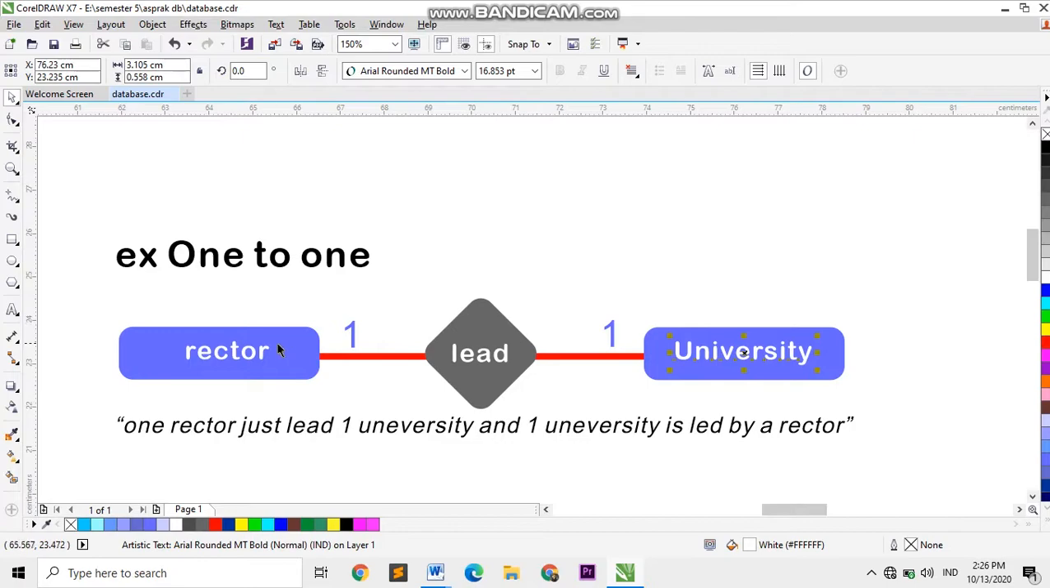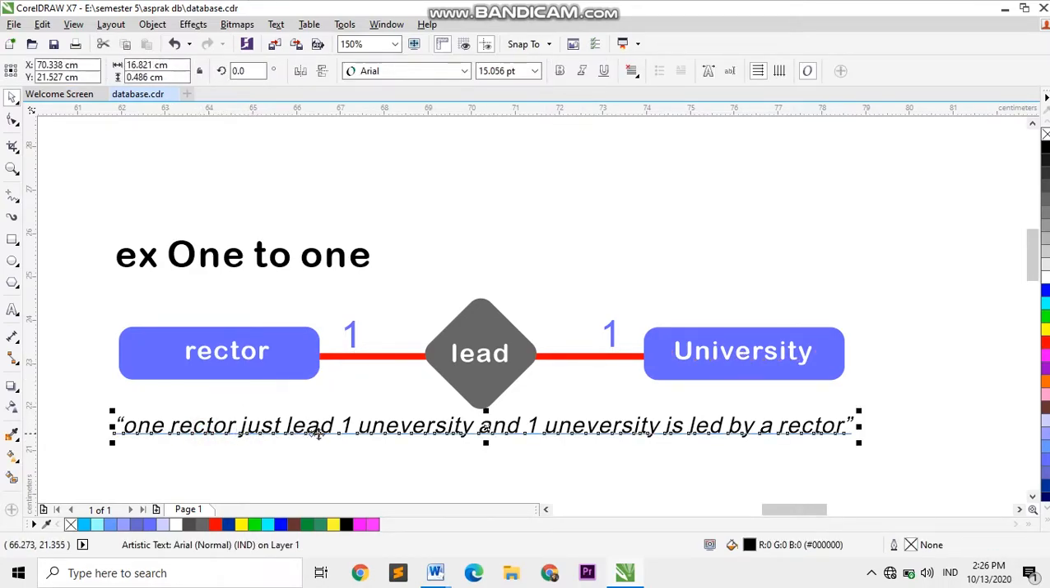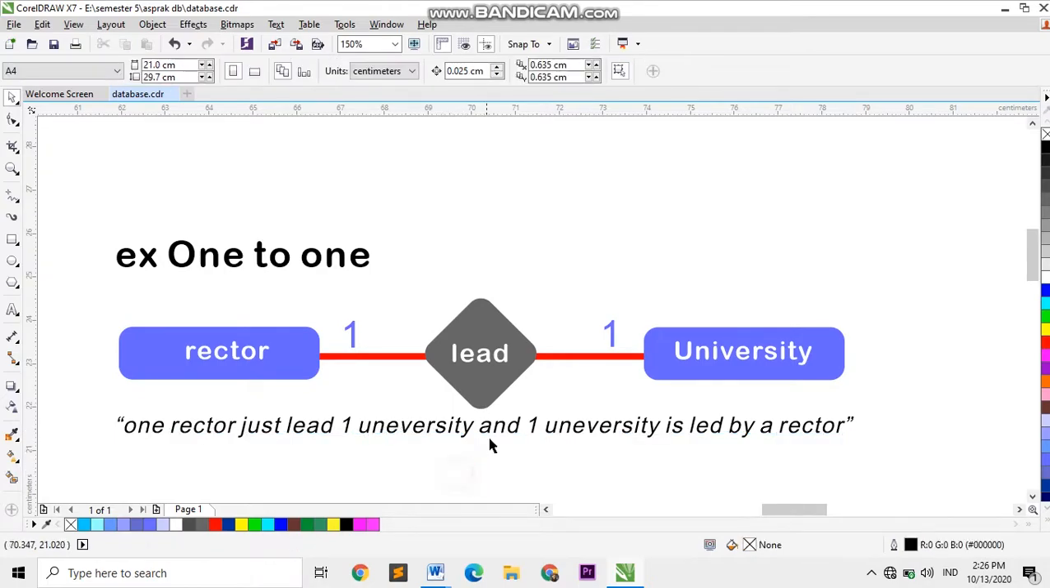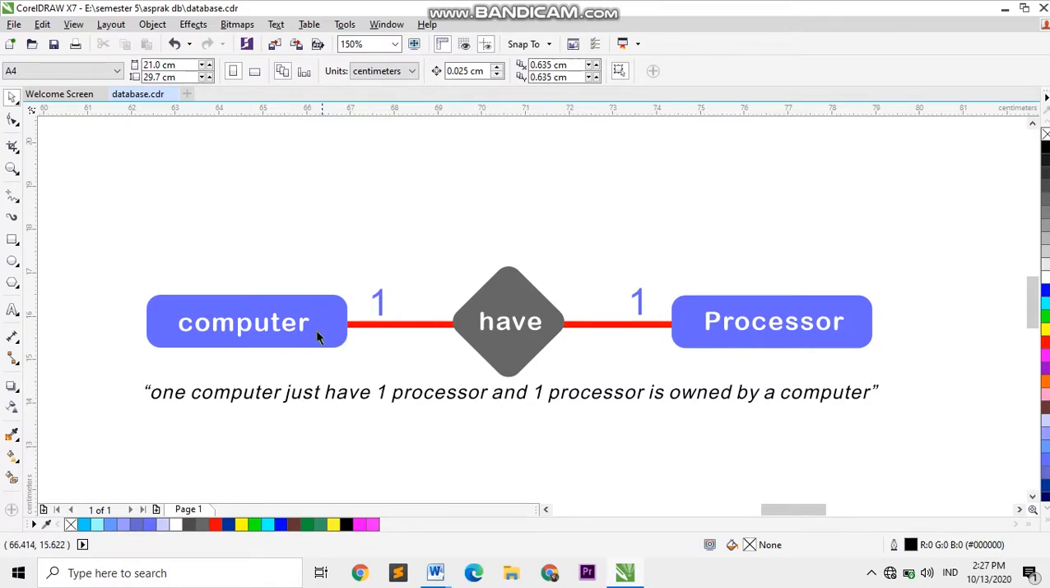Example one-to-one. In here, rector and university. One rector leads one university. So one rector just leads one university, and one university is led by a rector. And the second example, computer and processor. One computer just has one processor, right? And one processor is owned by a computer, right?